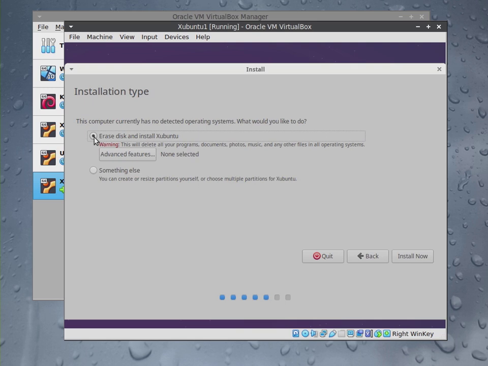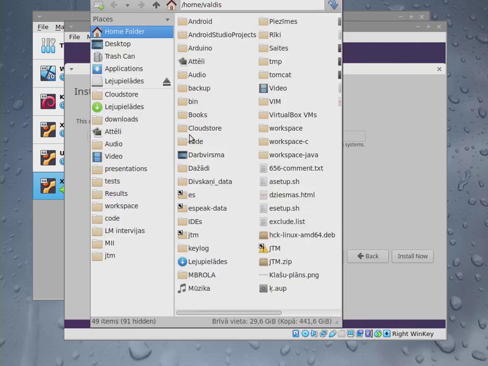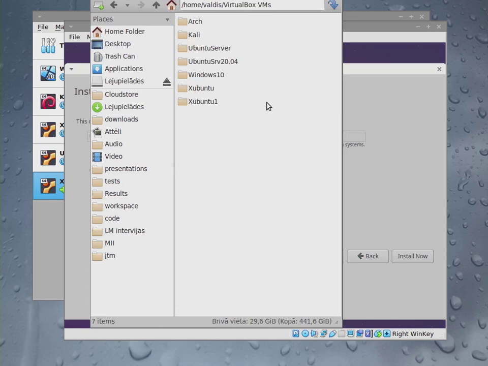And here we say erase disk and install Xubuntu. So do not freak out, it will not erase your physical disk, but it will erase everything from this virtual image or virtual disk, which means inside these systems, inside this large file.